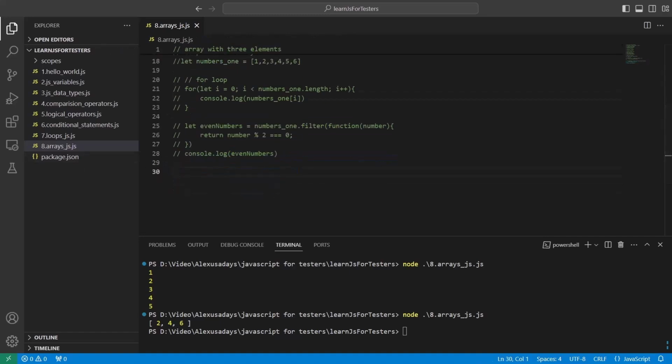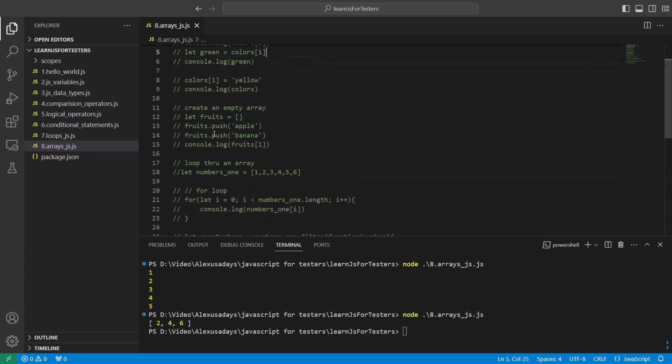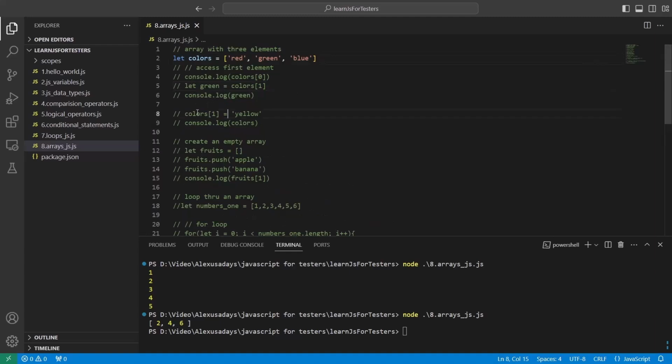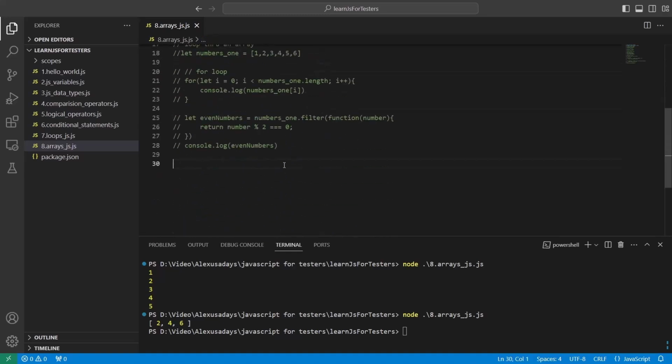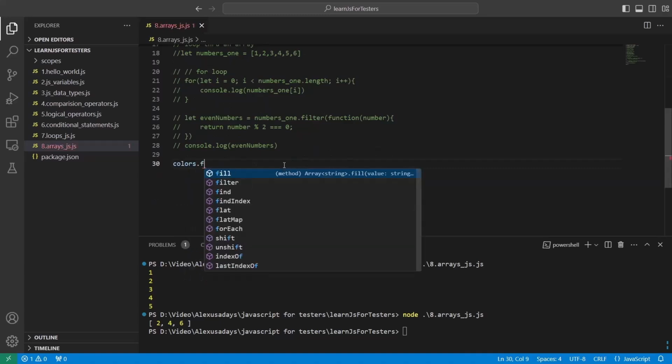Okay, let's move into forEach. Let's uncomment this colors array: red, green, and blue. Nothing else, we didn't do any other operations; they're all commented out here. So we have this colors array, and we can use forEach to go through it. So let's do colors.forEach.